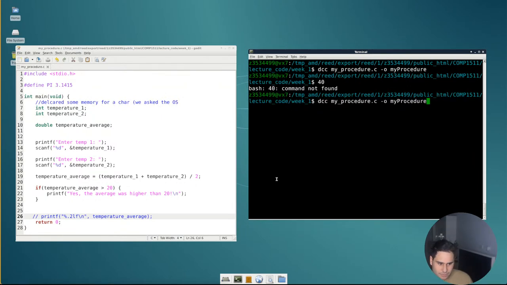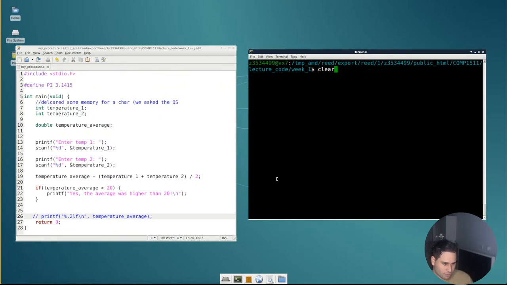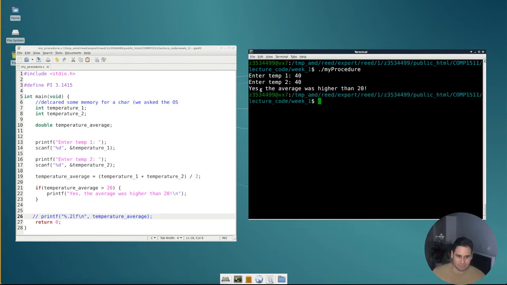Did I run this? Oh, did I not run it? Enter temp 1, I'm going to put 40. Enter temp 2, I'm going to put 40 as well. Yes, the average was higher than 20. That makes a lot of sense. Let's run it again. I'm going to put 10 and 10.